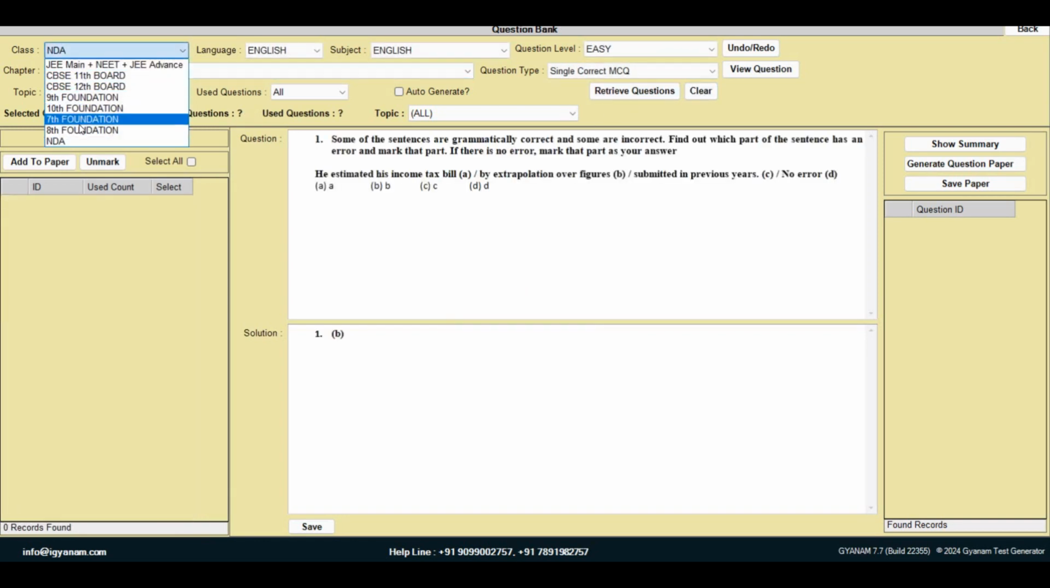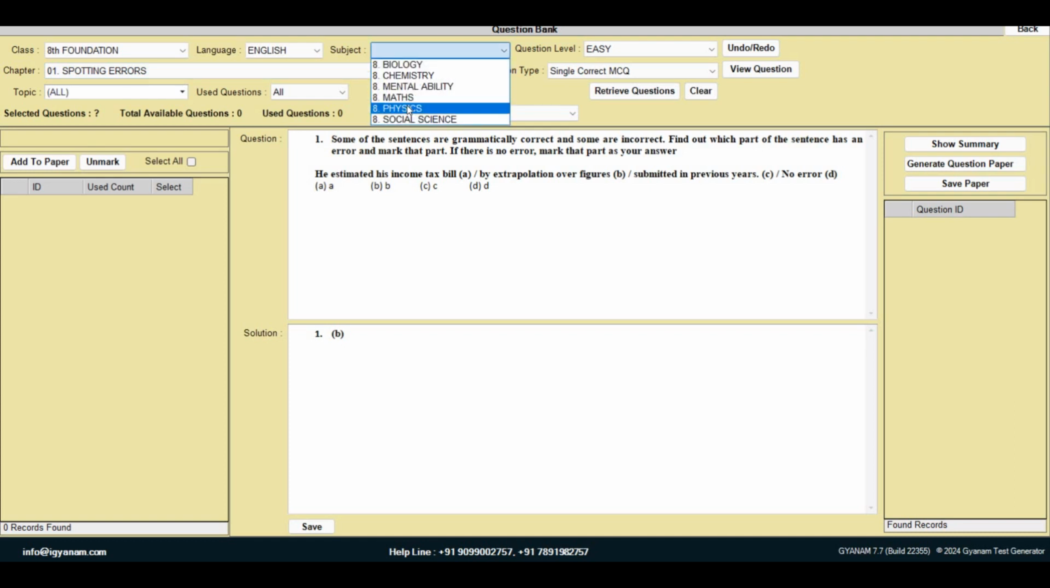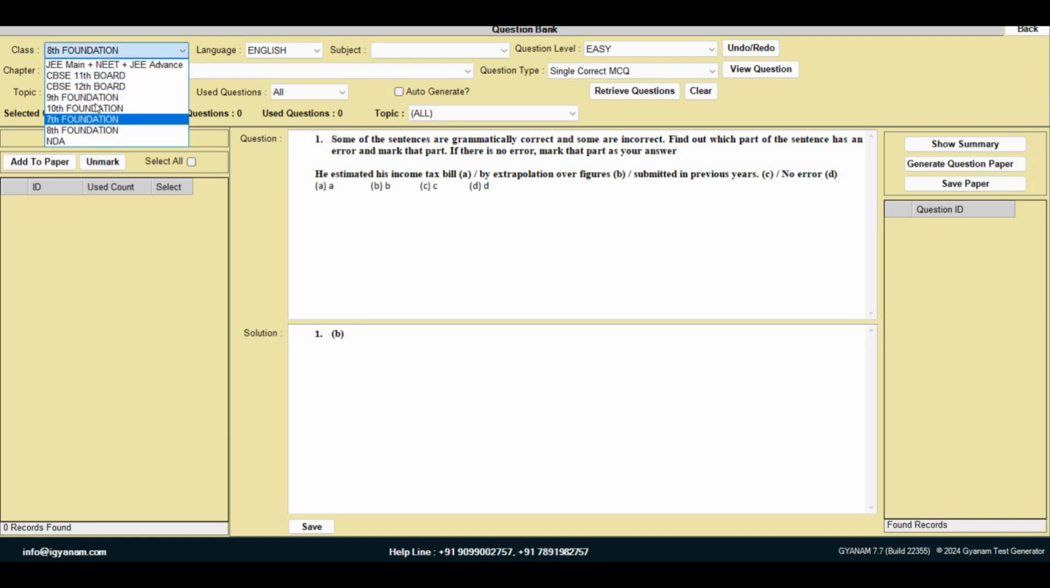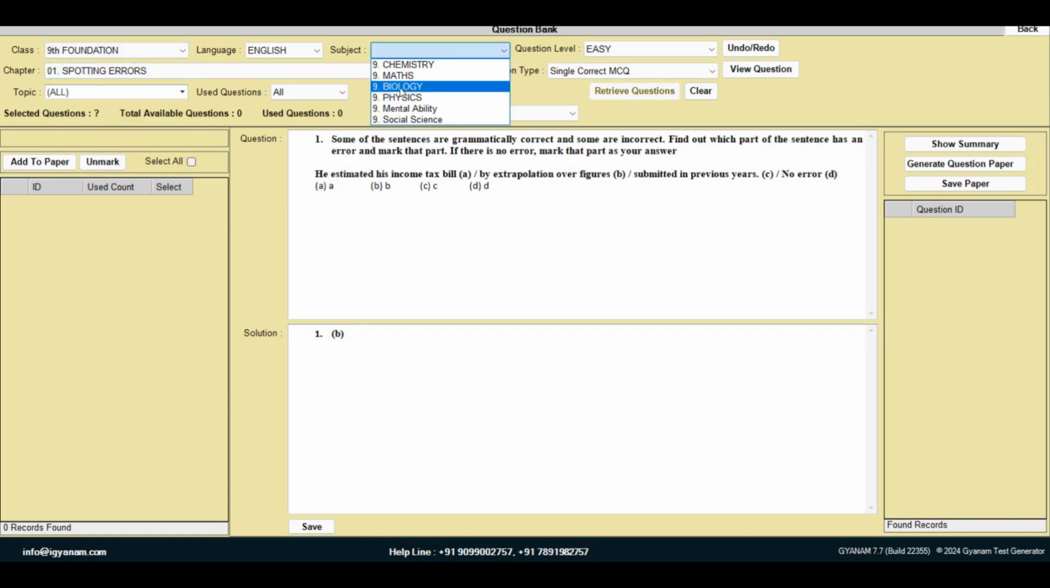Now when you go for 8th class, in the 8th class all physics, chemistry, maths, biology and social science are added. Mental ability is also added. Similarly, for the 9th foundation, we have added physics, chemistry, maths, biology as well as mental ability and social science. In the 10th class also we have added all 4 PCMB and mental ability and social science.